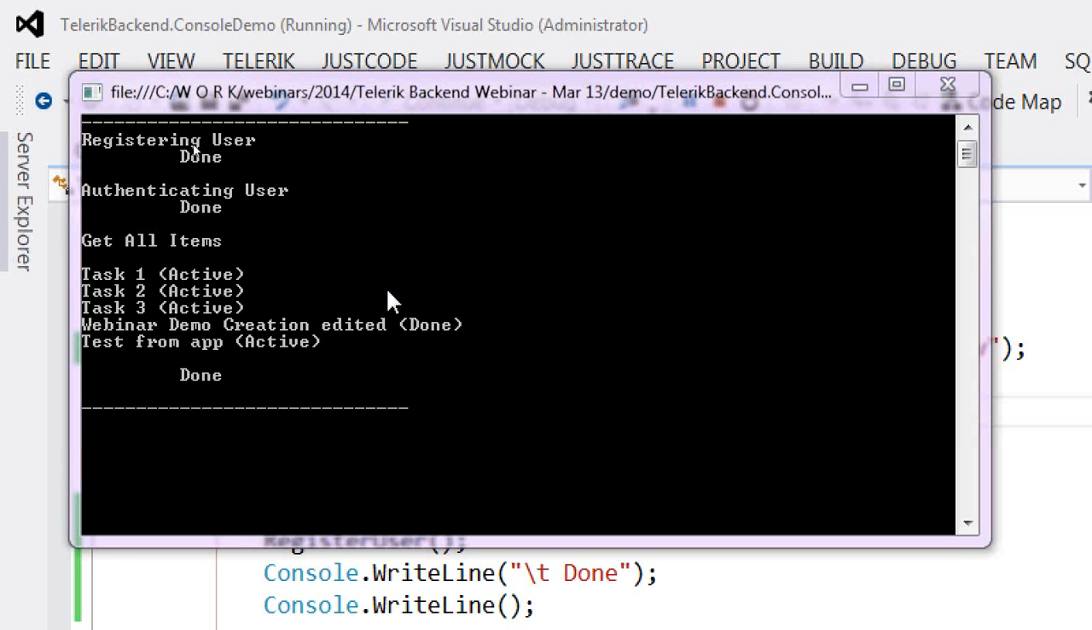Task 1, task 2, task 3, webinar demo creation, test from app. If you see, I just created test from app in a hybrid application. I created task 1, task 2, task 3 in the portal. I created webinar demo creation edited in the web app. So this is how you can create your apps faster and easier.